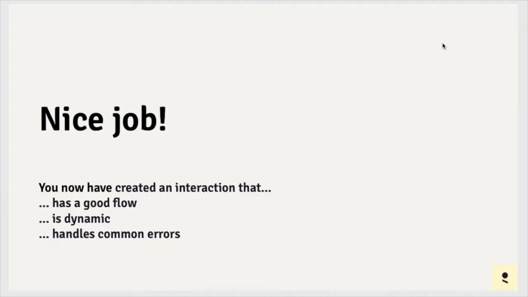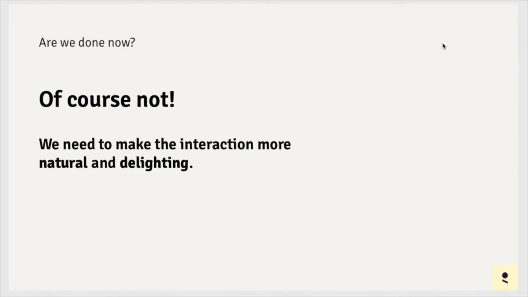You have now created an interaction that has a good flow, is more dynamic, and handles common errors. So are we done now? No, of course not. We need to make the interaction more natural and a little more delightful.